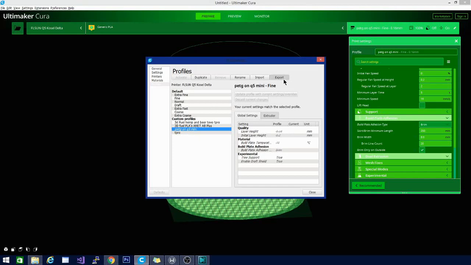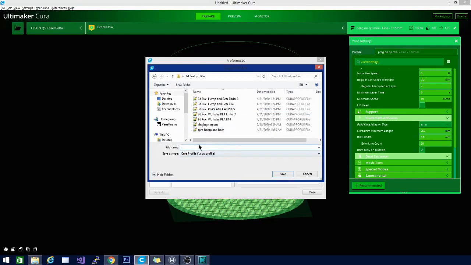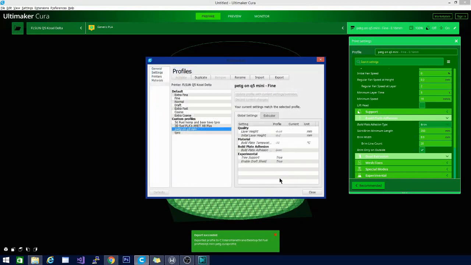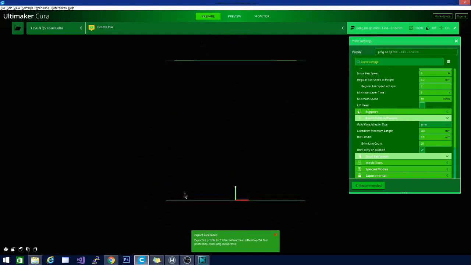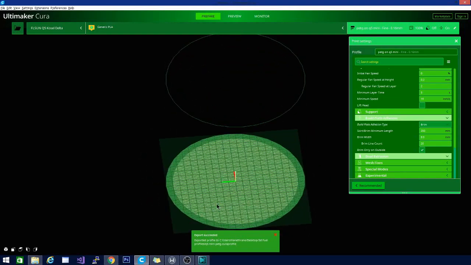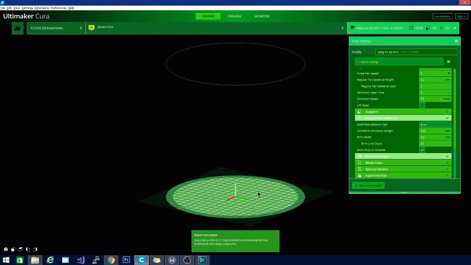I would go and hit export, and then go ahead and export it. So then I have that profile, and I can save that profile or move it or do whatever I want with it. I will go ahead and put this one up on GitHub. Let me know how it works out for you. I'm actually testing it out right now as we speak, and we will post some video later. But for now, that should get you going on some successful PETG prints.